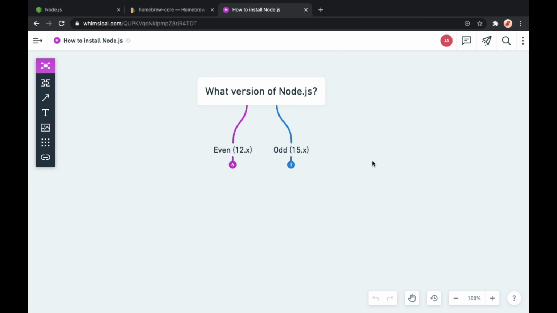Let's start with the even numbers first. Among the even options, there is an LTS release, which stands for long-term support, and there's a latest release. Sometimes they're one and the same. So currently, version 12 is the long-term support release, and version 14 is the latest release.